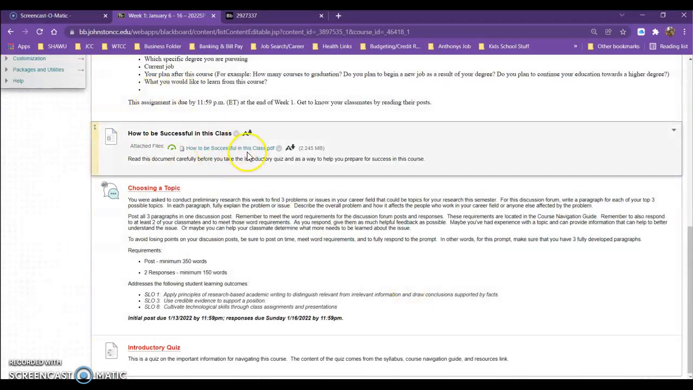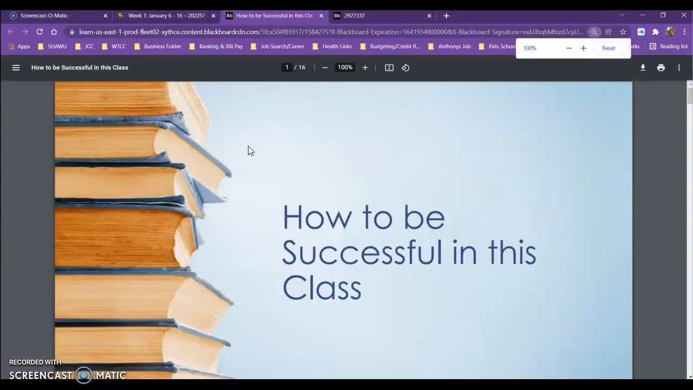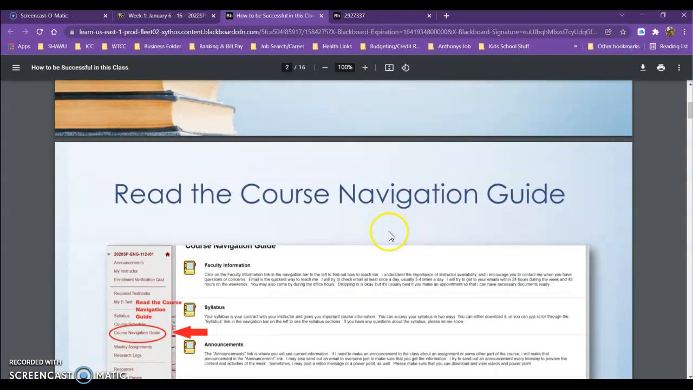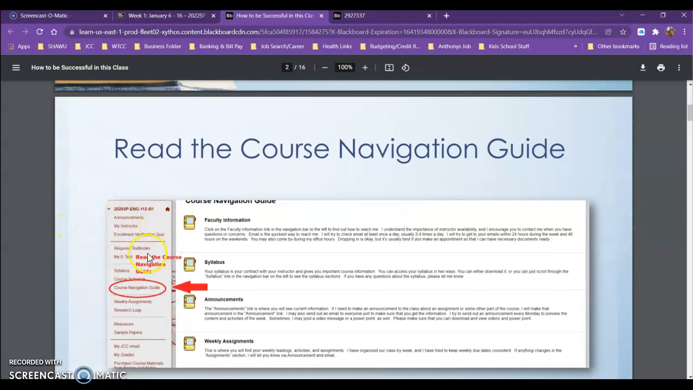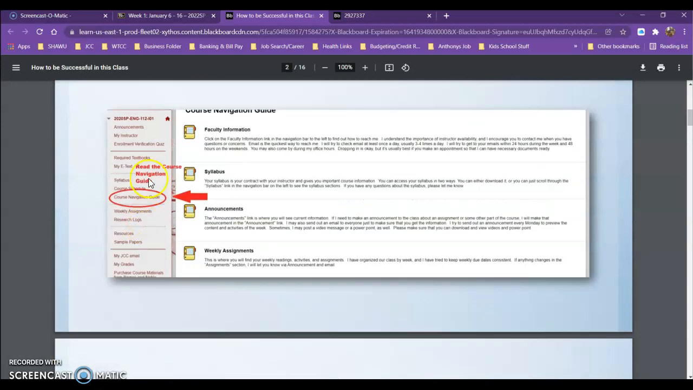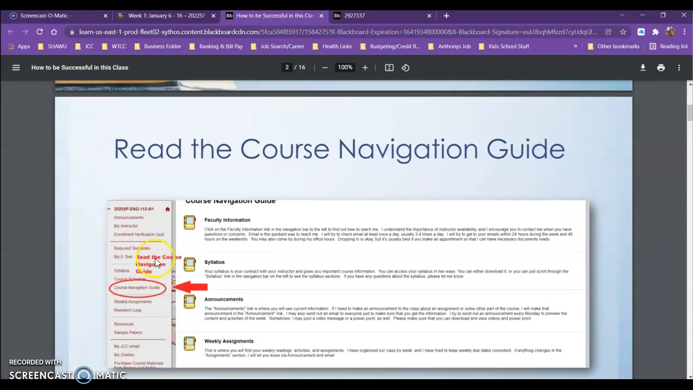Now, this little PDF here talks about how to be successful in this class. Make sure that you read through all the information. I know I moved some links around, so it's not as accurate, but the information is indeed still there. It's just not in the same spot on the link here. So I'm sorry about that.